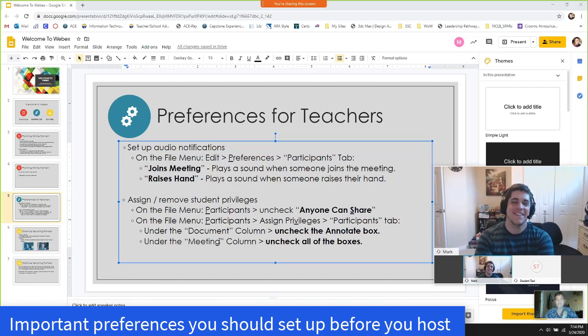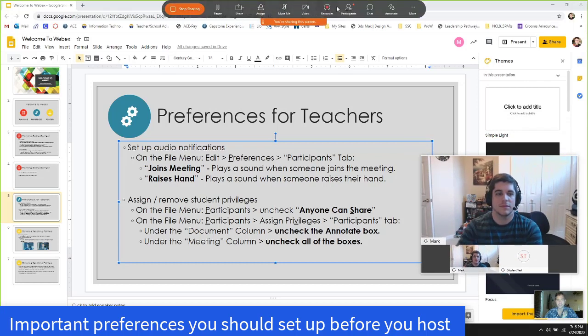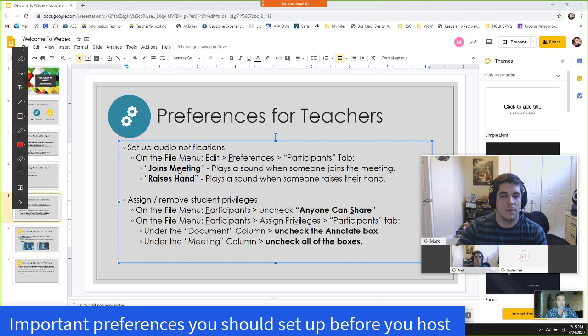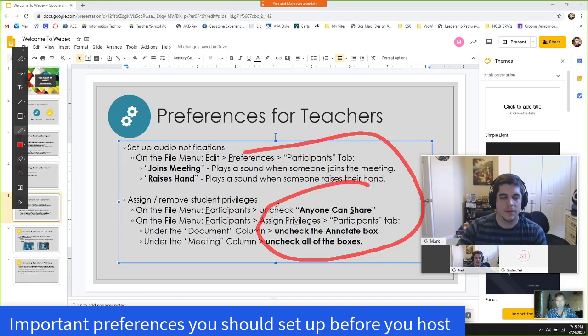So there's that. And the other thing you want to do is make sure that under the Document column, you uncheck the Annotate box, because before, they could annotate the screen. Mark, can you go ahead and do that? So I have these tools here. If I want to annotate, let's say I want to make sure everybody sees this section here. There. And Mark is going to ask to annotate, and it's going to say annotation request. I'm going to approve, and then it's going to say you and Mark can annotate. So a kid can do it, but he can't just start drawing. If he's doing a smiley face, that's not great, but it could be way worse.